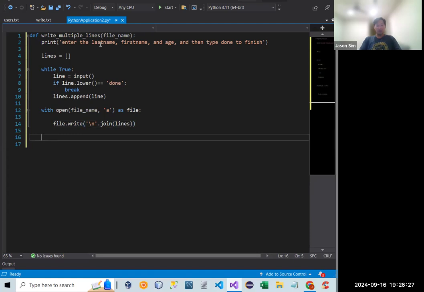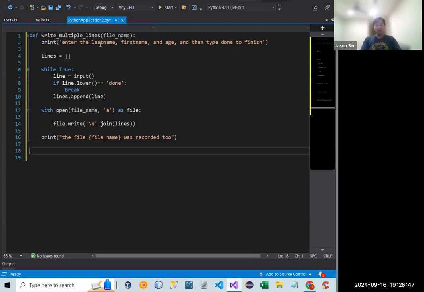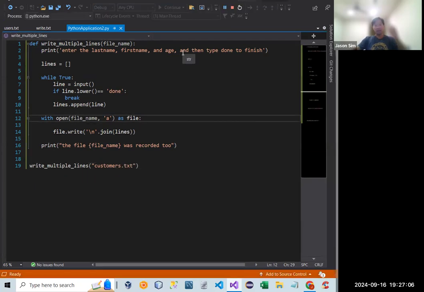All right, so now we're going to use the print here, and then we'll say this here. And then here we'll say file name was recorded to. So again, that's just the confirmation. And then we're going to call this function here. So we will call that function, and then we're going to give it the name of the file name. In our case, I'll call it customers text file. All right, let's run it and see how this behaves now.